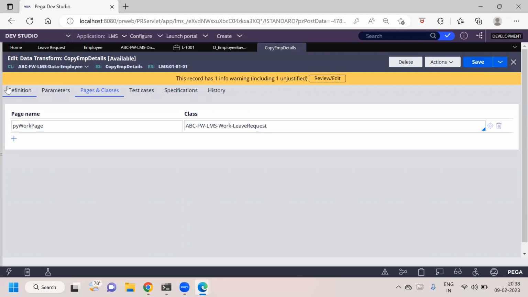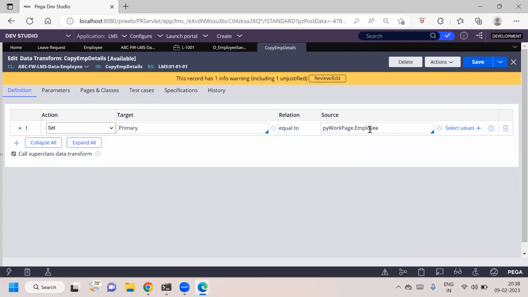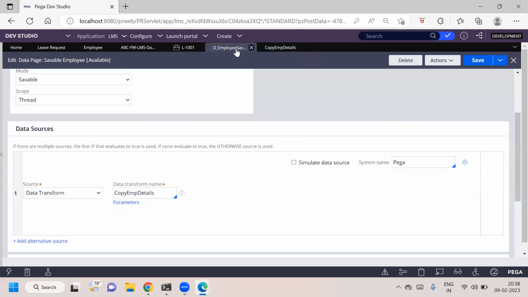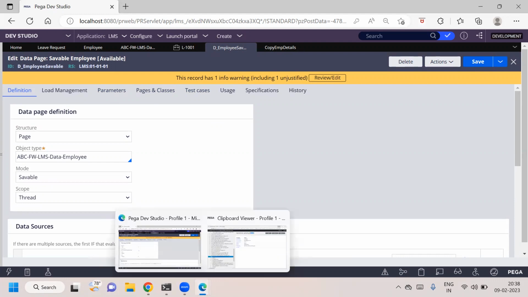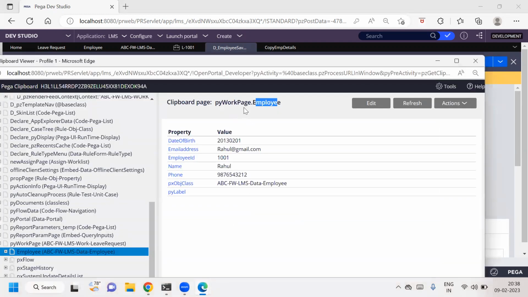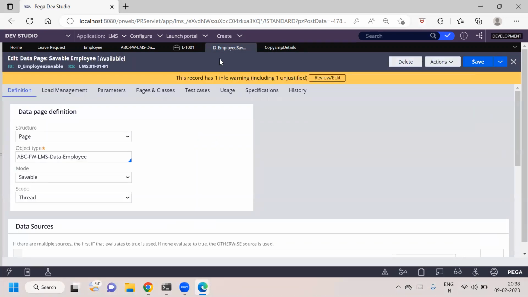So with that, my data transform got saved here. So what I am doing right now, I am copying the data from this source to this target here. And this data transform I was calling from where? From my data page, which is a savable data page, right? Yeah, it's a savable data page. Now, even we can test this. I can unit test this particular savable data page, whether it is copying the data from this particular py work page dot employee to my savable data page or not. I can even test it. How do you test it?